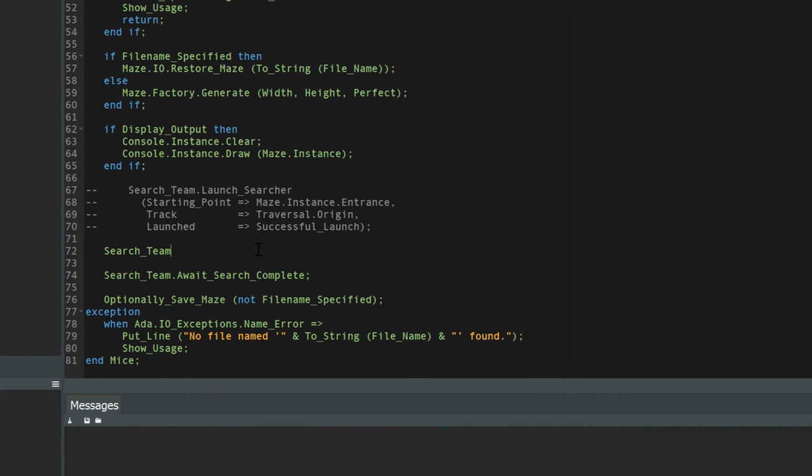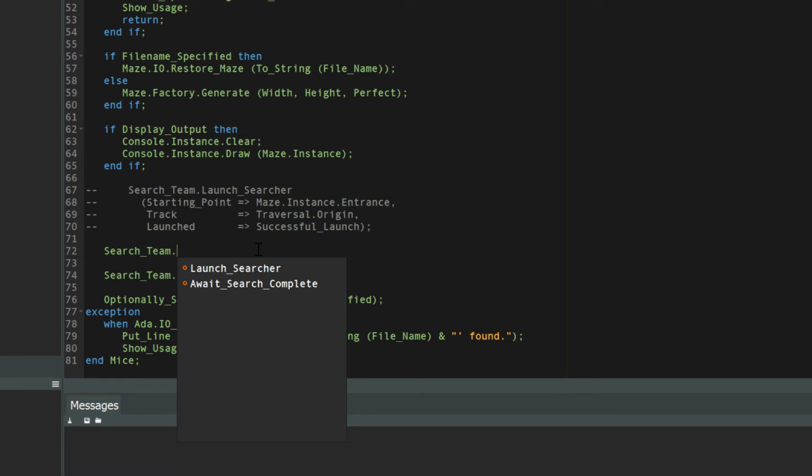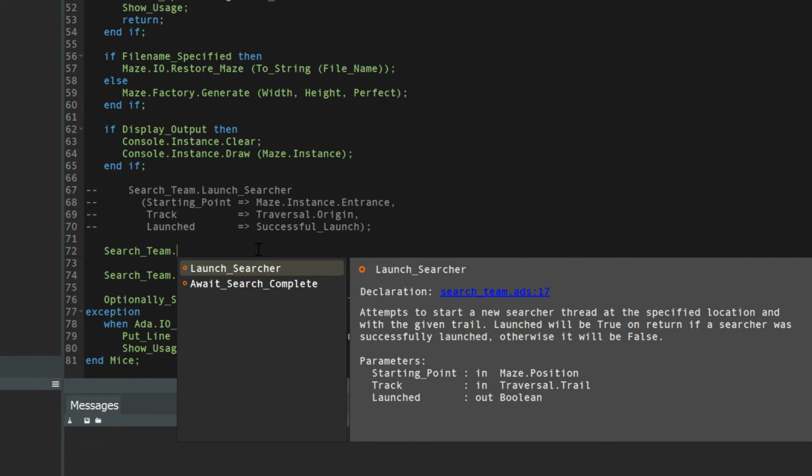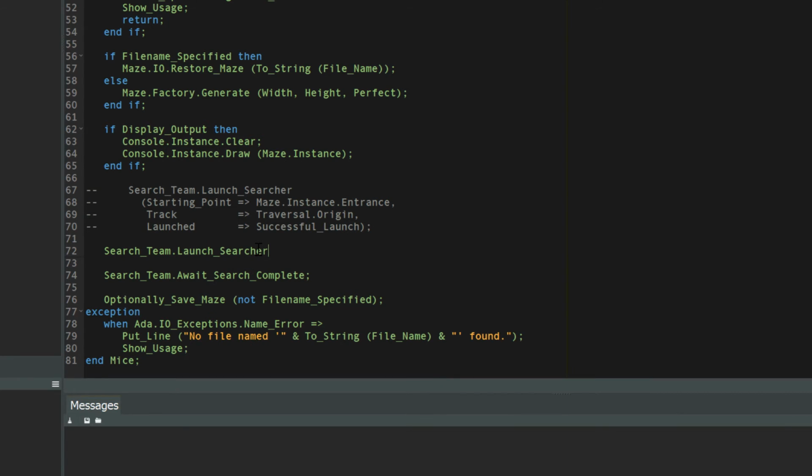When I press the dot, that will automatically invoke the smart completion operation. And it says those are your two choices. There were indeed other procedures and other things in this package, but those are the two that are visible to clients. Procedure main is a client, so those are the two routines that can be called. And again, I'll scroll up and down amongst them. So there's launch searcher. There's the parameter modes, the types, the formal parameter names, and that's the one I want, so I'll press the enter key. And then it completes the name of that procedure.